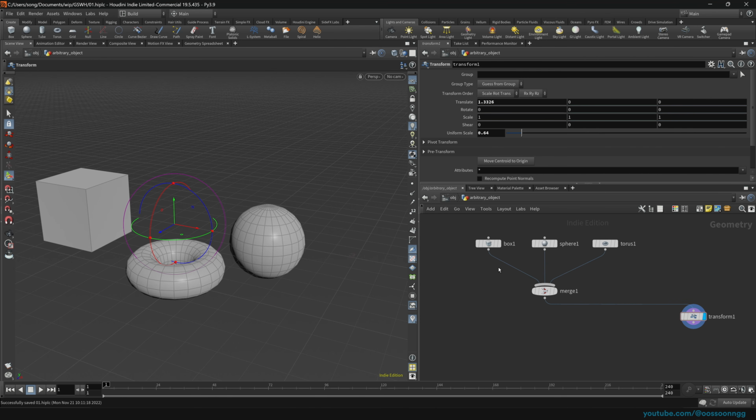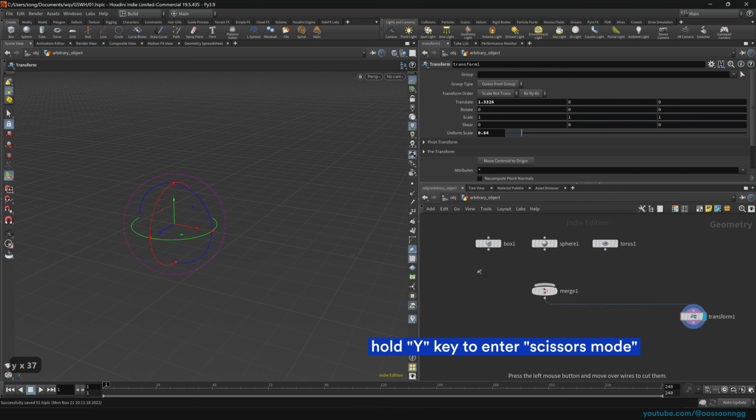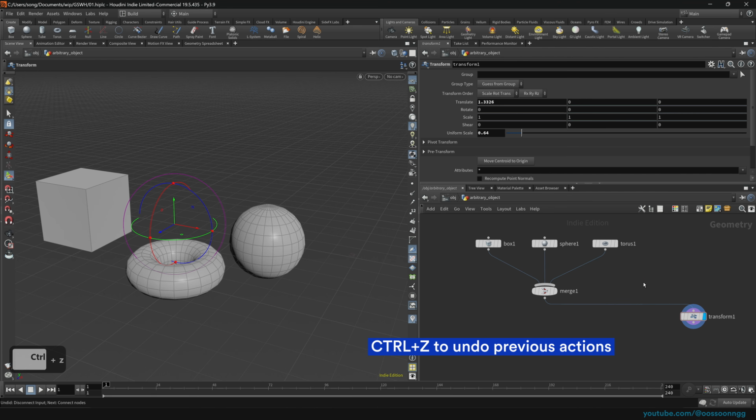So like a ninja, we can hold down the Y key. It will become scissors and do this. And as you can see, it's all gone. So press Ctrl Z, it's back. So that's really, again, fast. And to join, you can hold down the J key and connect the same way.